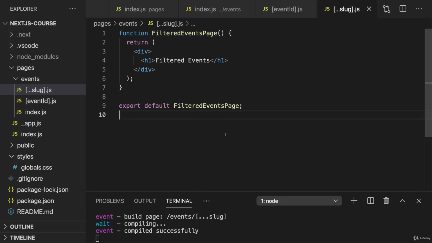Now, to fill that all with some life, we need some data. We need some dummy events. Later in this course, we will learn how we can fetch data from a database or from the file system, but we haven't learned about this yet, and therefore for the moment, we'll just use a dummy JavaScript array as a data source, but again, that will of course change throughout the course.